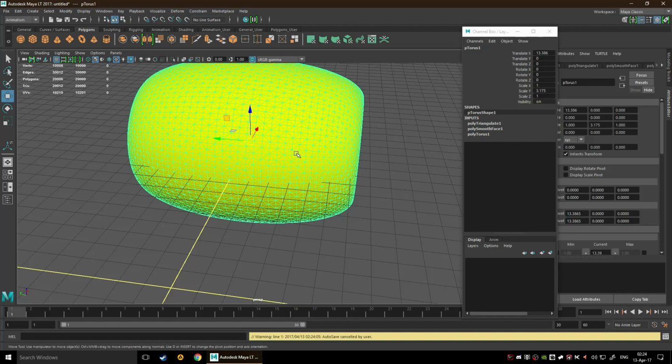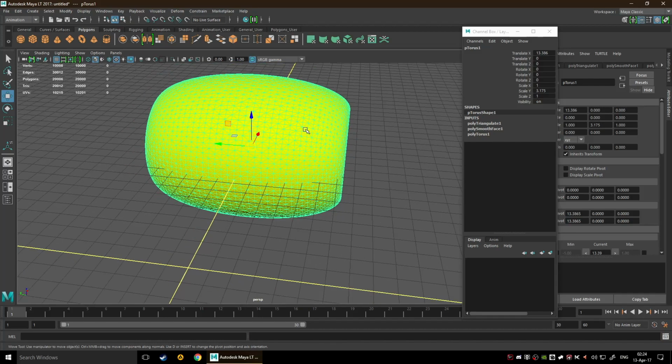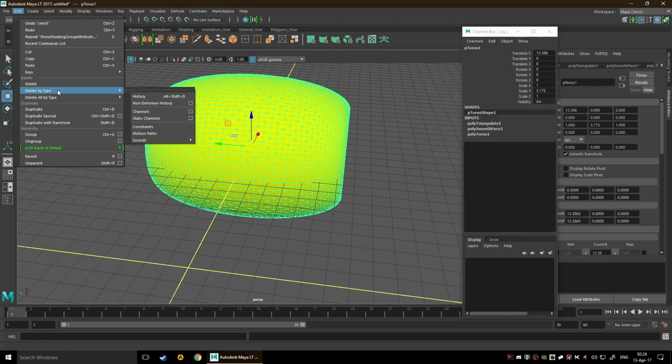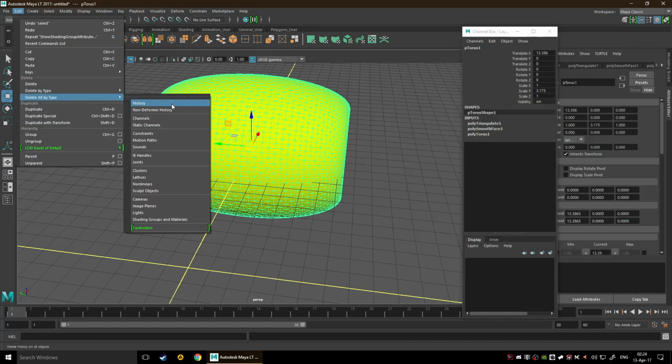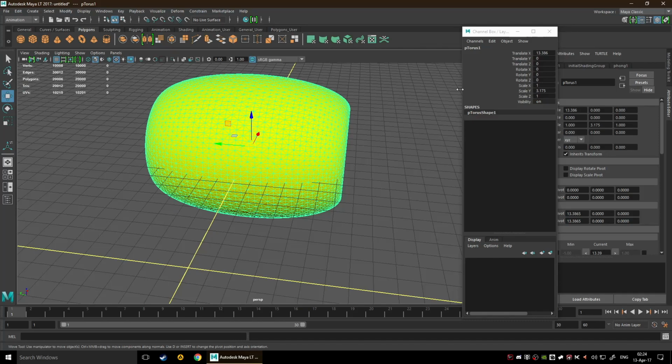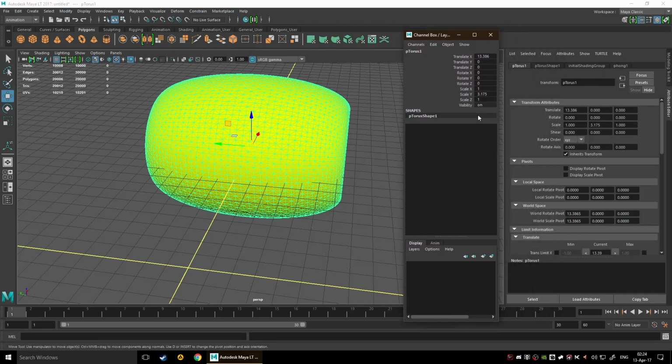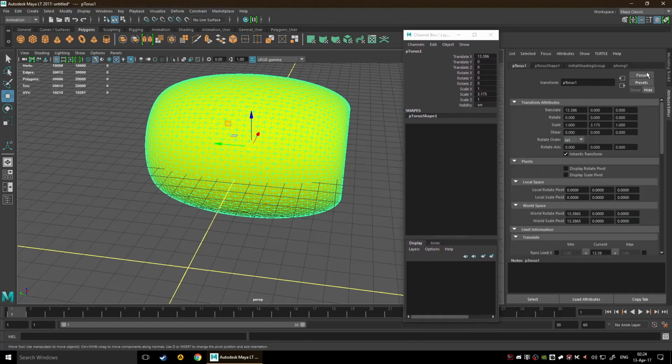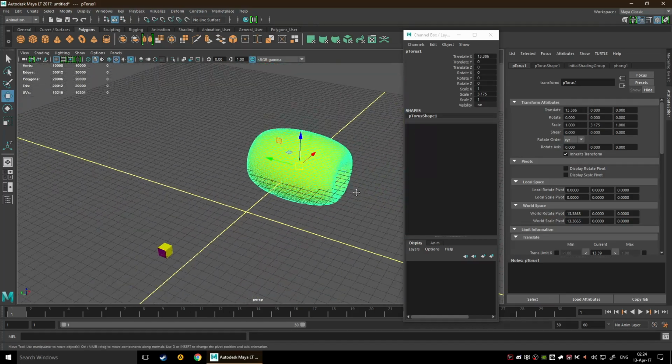Delete the history. What delete history does is basically reset your object. It's going to delete all the inputs and keep the current shape of it. So if I go right now to Edit, Delete All by Type, and Delete History. This is what everybody says to do, by the way. So we delete the history and boom, got nothing left. You've got the Phong, right? Everything is gone here. Nothing is left. However, the results are still there.